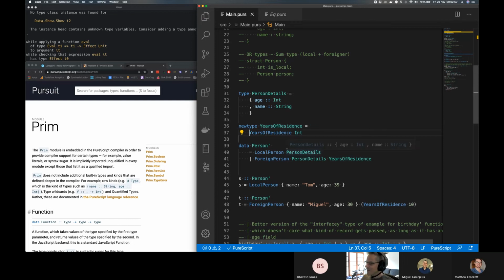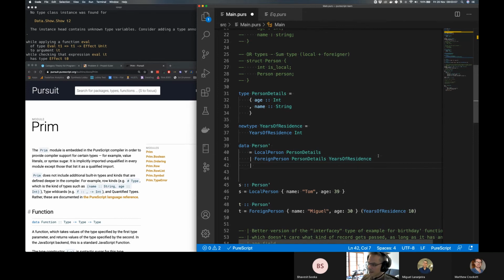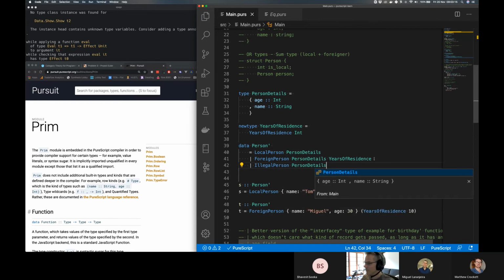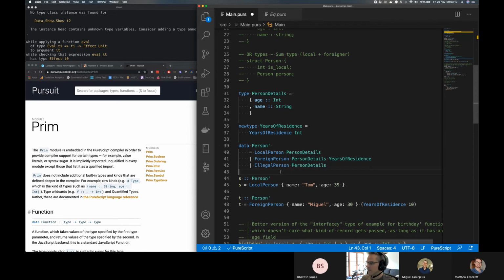It does make sense, but you must explicitly separate them in your mind. And then data is a person. This is a sum type because it's got various choices underneath. Or it could be, I don't know, illegal person, you know. Person details. I don't know. You can add many things. Any of this stuff making sense?